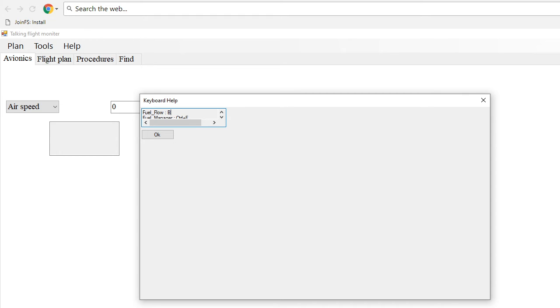If you want to get fuel flow, it's going to be right bracket B, as in boy. It tells you how much each engine is burning. Fuel manager is right bracket control F, so that you can load your fuel tanks. Fuel report is right bracket F. Fuel tank 1.